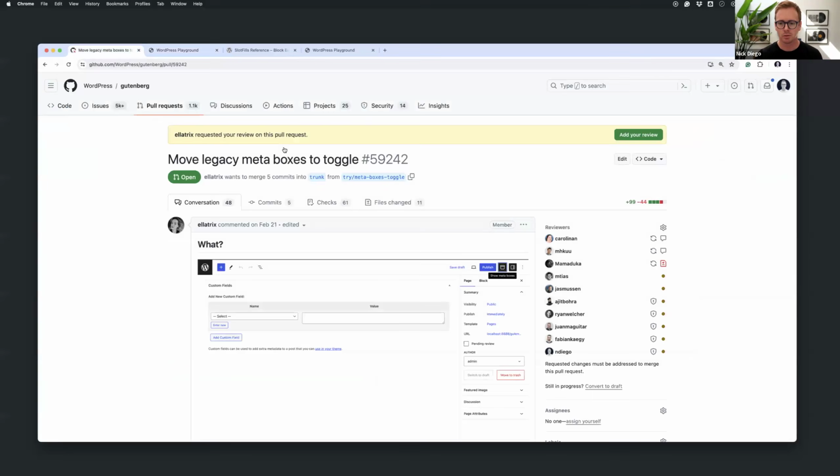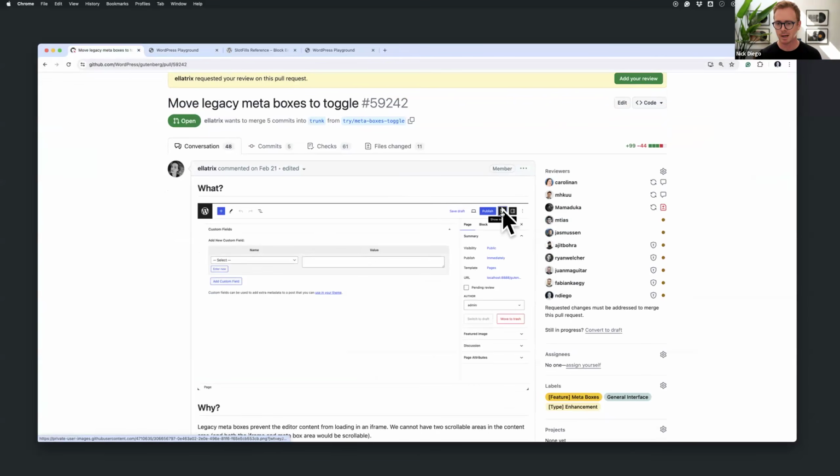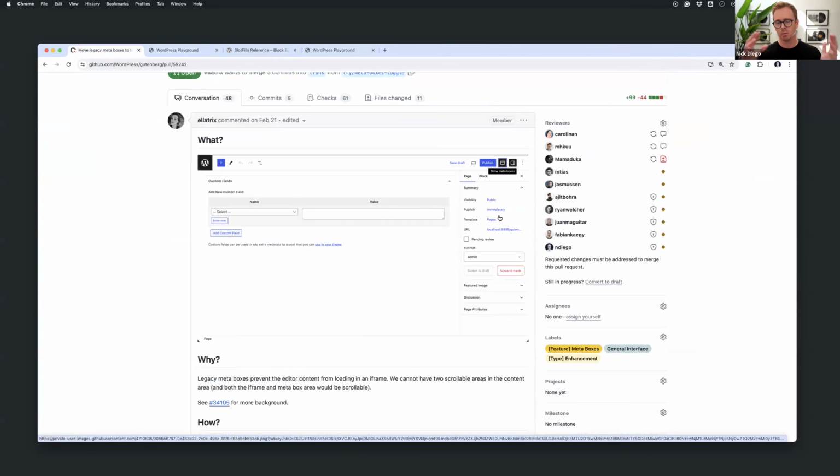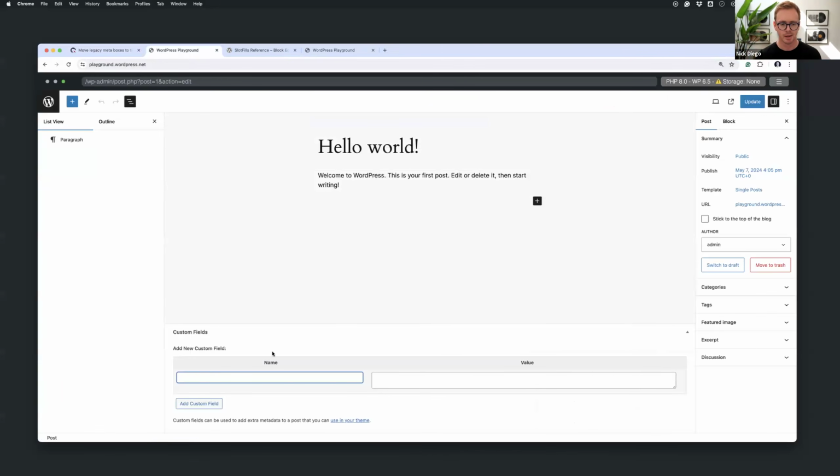And the current proposal is to move meta boxes into their own little section. So you click on a button that says show meta boxes, and then it would open a modal or something. The discussion is ongoing where you'd see your meta boxes separately. So it would not live at the bottom of post content like it does here. So that's what the PR is about.